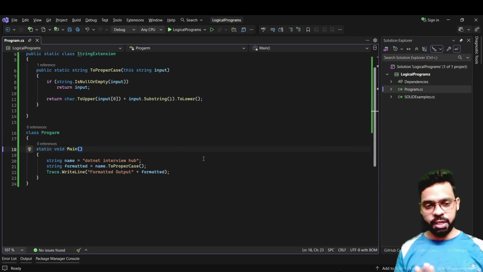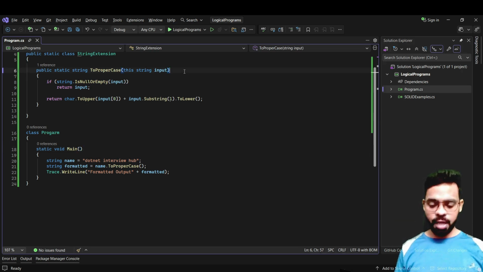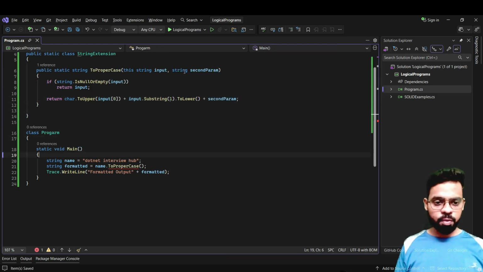There is one more question: if you want to pass a custom value to an extension method, is it possible or not? How can we do that? Let's create one more string variable called second param, and let's say we have to merge the second param also. We have to pass it from here: .NET interview hub by Nikhil. Let's add a proper space here.